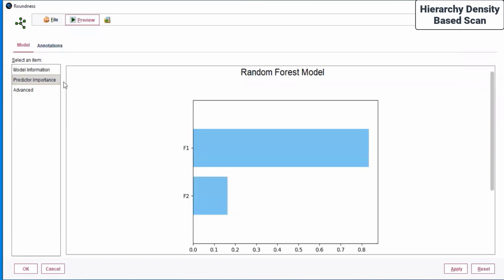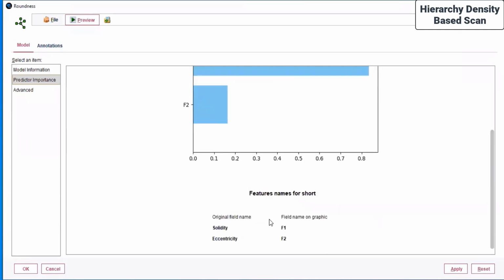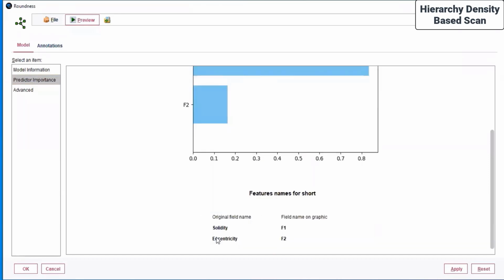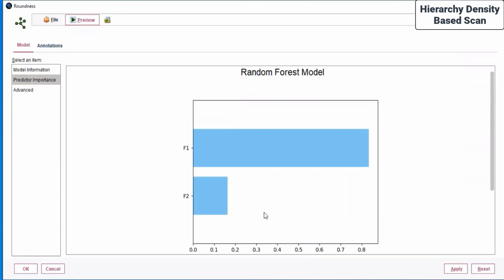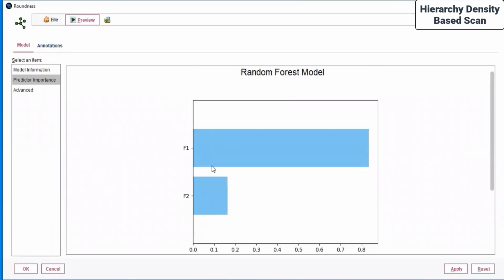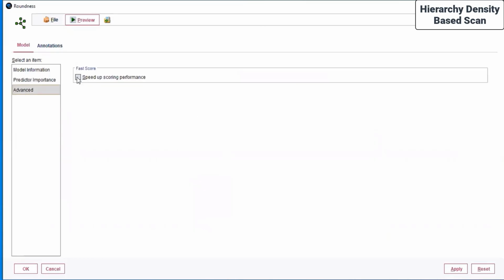Let's click on predictor importance. So we can see here what the importance of these is. Now, as per the random forest model, F1 is solidity and F2 is eccentricity. So F1 has the greater importance when compared against the eccentricity. So that is one predictor importance assessment that you can conduct. If I click on advanced, speed up scoring performance, there is nothing out here. So I click apply and I click OK.